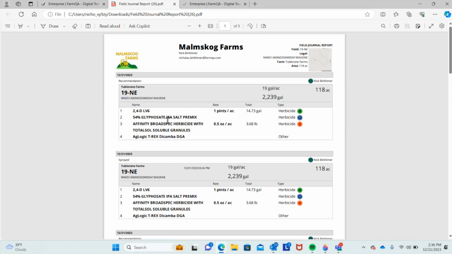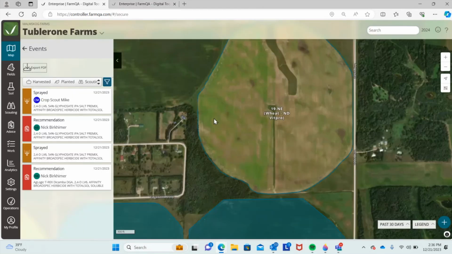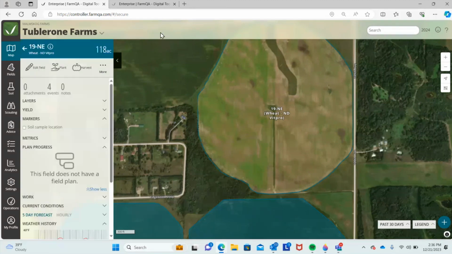So that's an overview of our spray record functionality that we just added in. Again, we're really excited about that, and we're really stoked to see you guys using that here in the coming year or so. So now moving on to other new features, again thinking about some wrap-up stuff.